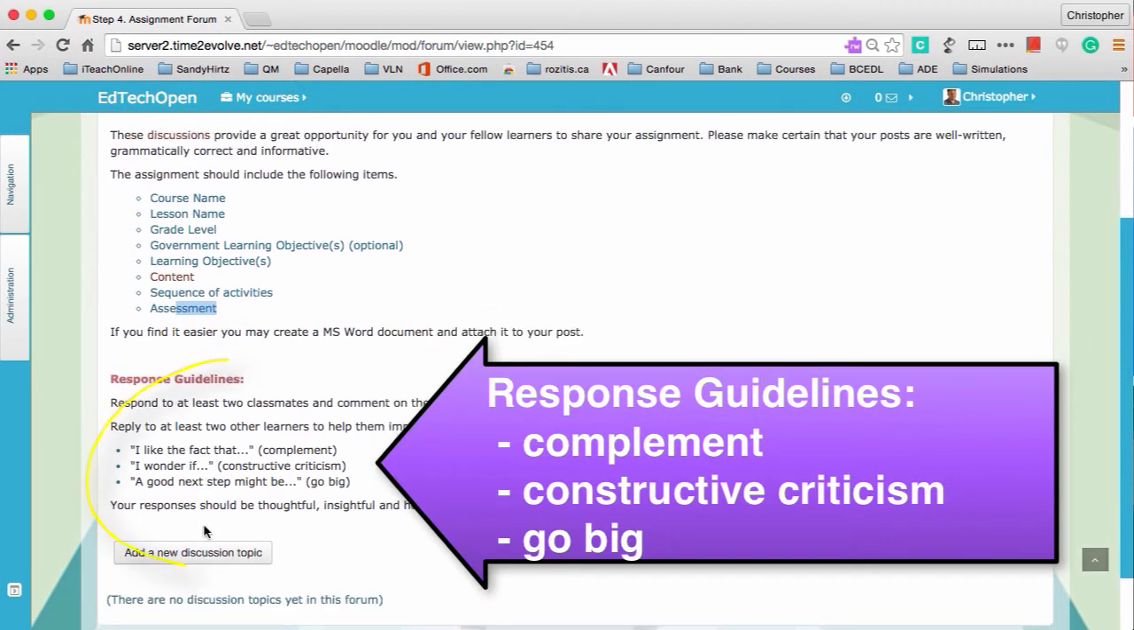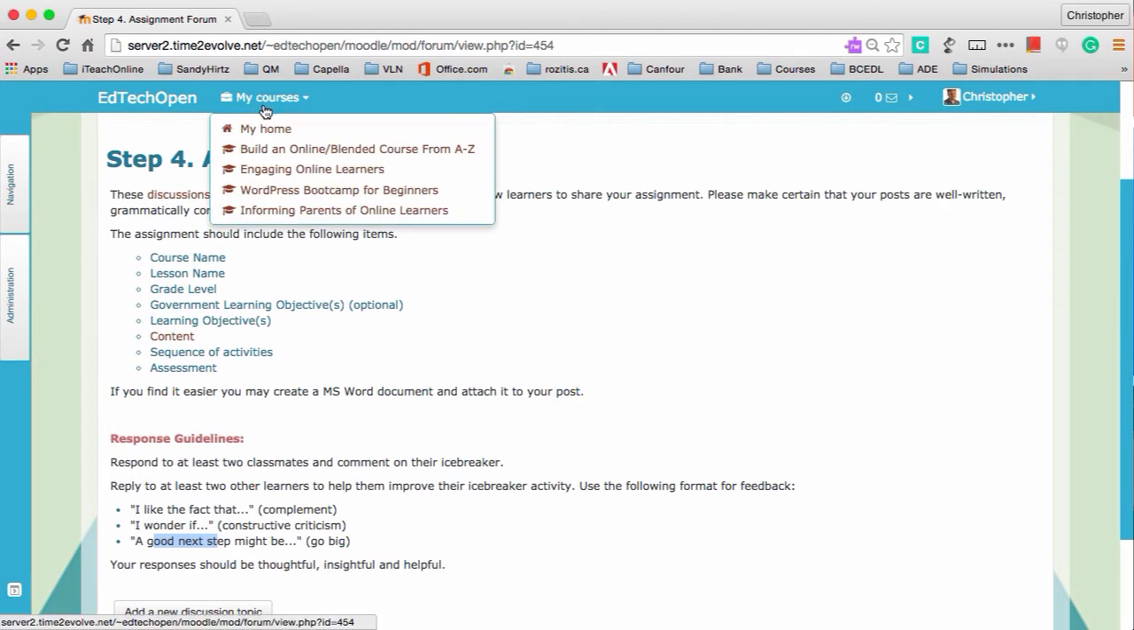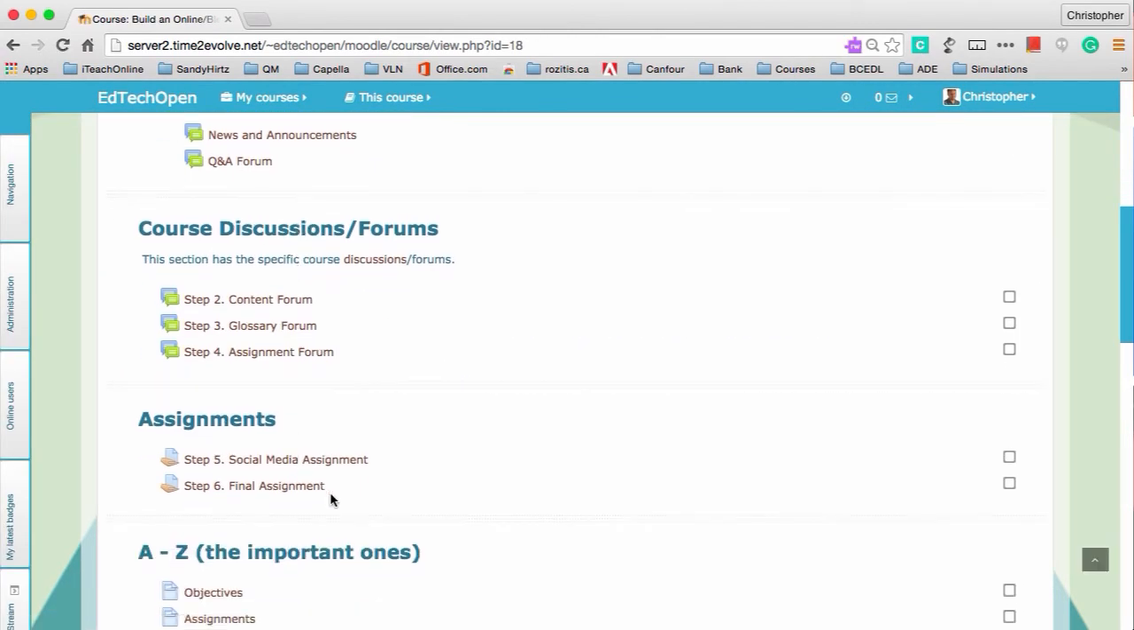And then as a response, you're going to respond to other learners, and what you're going to do is say, hey, I like that. I wonder if you can change that. And the good next step would be to do this. So you're going to get feedback from other learners on your assignment, and then you're going to make adjustments if you want to, and then you will go and put it back into the assignment folder. Okay?